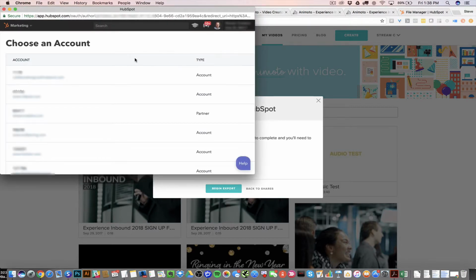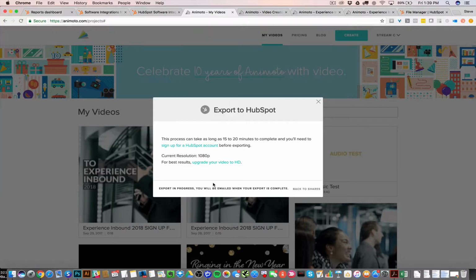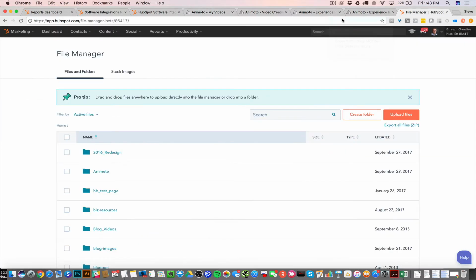And now it's going to ask me to actually choose which HubSpot account I want it to sync with. So I'm choosing our agency account, and I'm going to grant access to it. And once that's done, we'll get emailed information when the export is complete, and I can close this out.